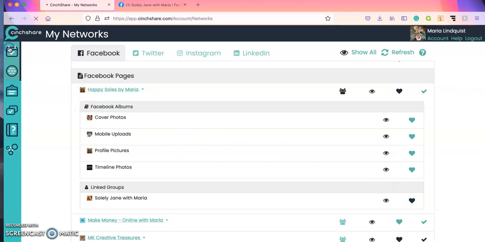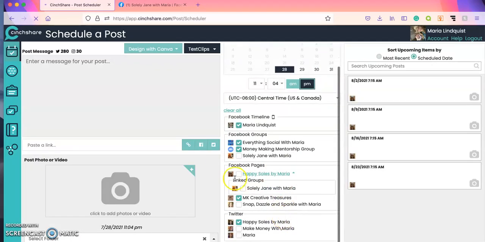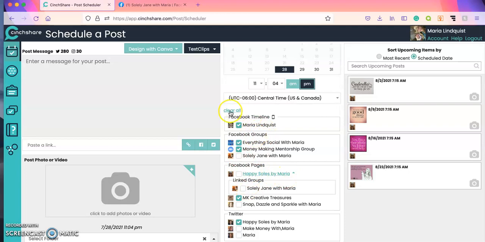And then if you go back to the schedule post page, you will notice that now under the Facebook page, Happy Souls by Maria, there's a linked group. And this is how you would link if you want to post from your personal profile. So I'm going to clear all. If you wanted to post from your personal profile to the group, you could choose Solely Jane with Maria. But if you wanted to post with your business page, you would go under the business page and click on the linked group.